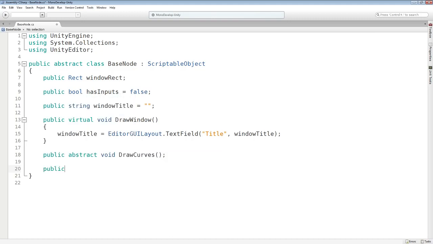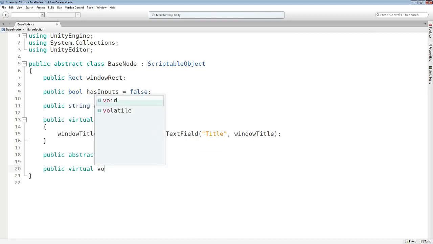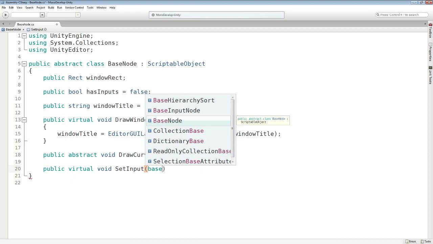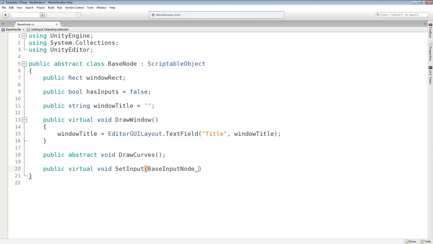Next thing we need is public virtual void SetInput, and to this we will pass our BaseInputNode, which we'll call input, and Vector2 clickPosition. This is used by the subclass nodes that have inputs, and it's called when the window is clicked during a transition. We make it virtual because it's optional for nodes that don't have inputs, and we pass in the method the node to be used as input and the click position of the mouse.